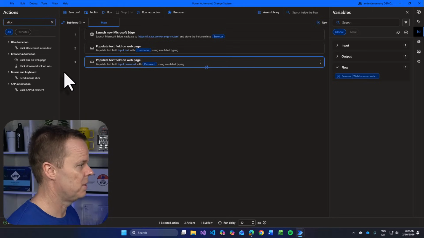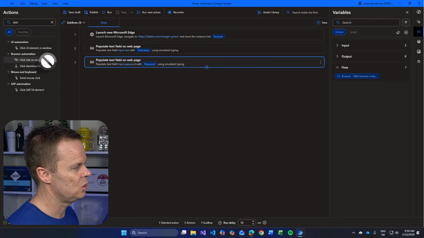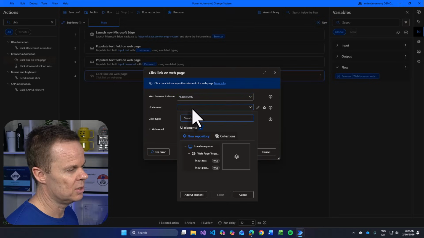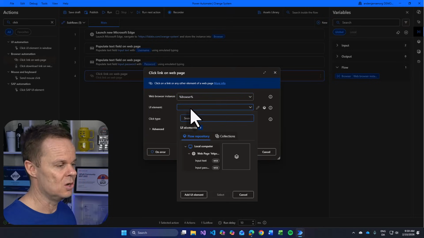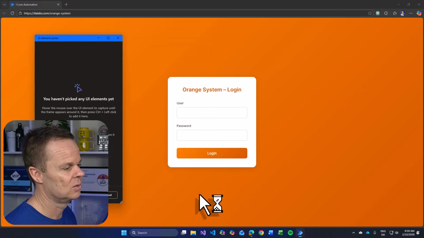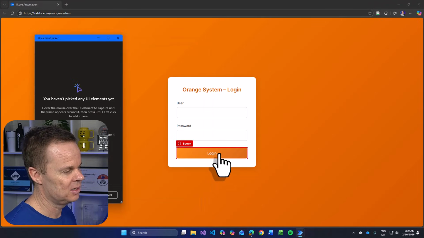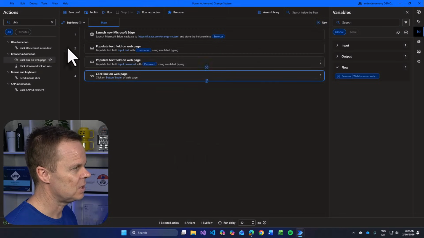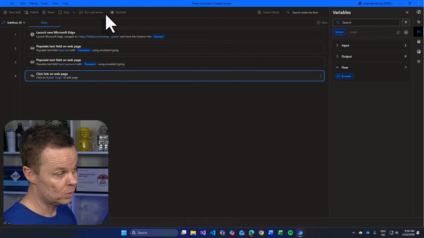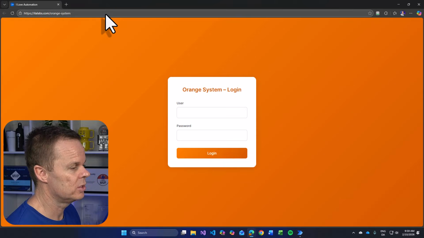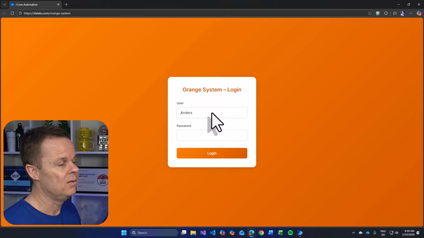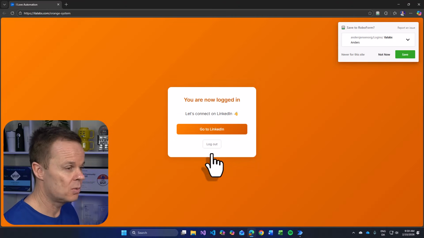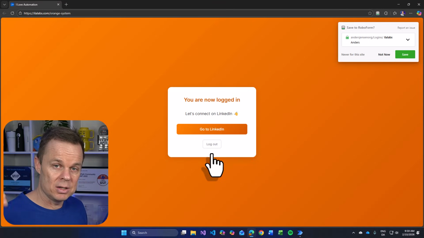We will do that by a click link on web page and drag it in here. So we're still working in the browser instance. Now we need to create another UI element here for the login button. So press Ctrl and hit the login button, and that's it. Then we can test our flow. Once that is ready, if that works at least, we can delete the default values, and then we can work with the password in the Power Automate Cloud and the Azure Key Vault.